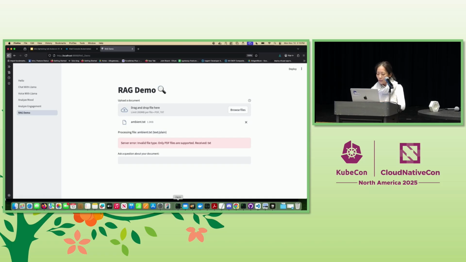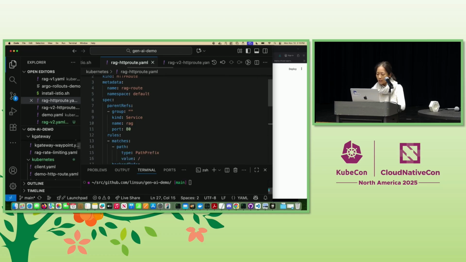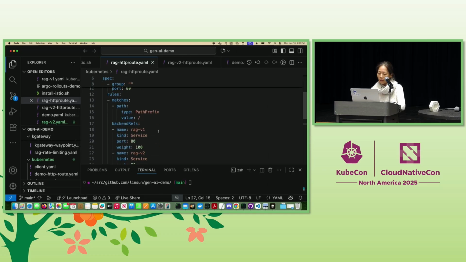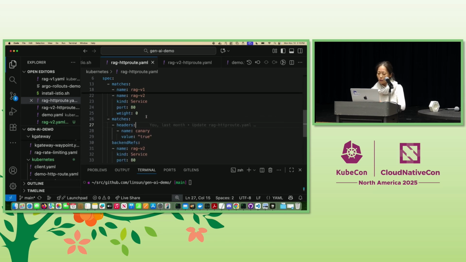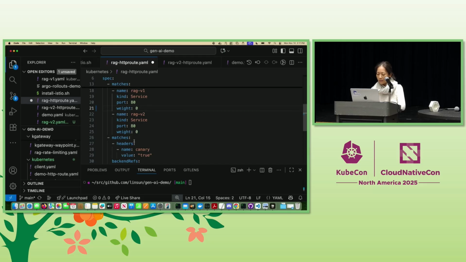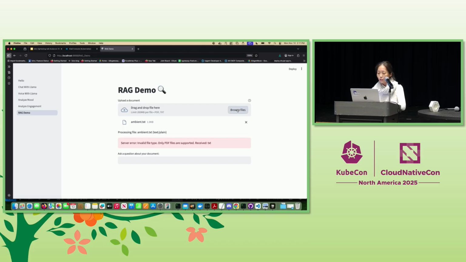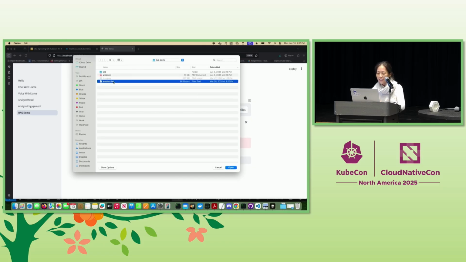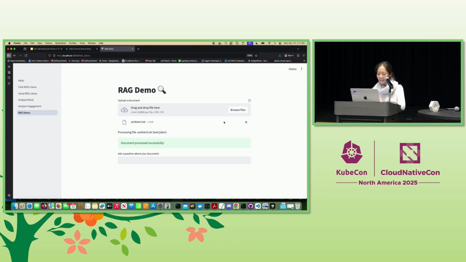right? So in order for me to go to version 2, all I need to do is change this HTTP route policy to switch the traffic. Because I only have 5 minutes, I'm just going to switch all the traffic to version 2. So I'm going to change this to 0 and change this to 100, and I'm going to save this, and I'm going to apply this route, the RAG HTTP route. So assuming that's already done, I should hopefully see this upload working, and it's working.